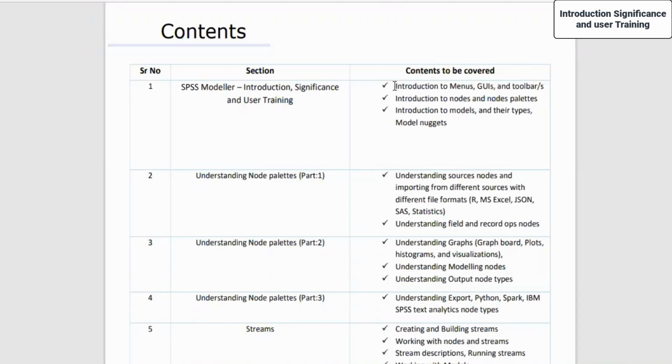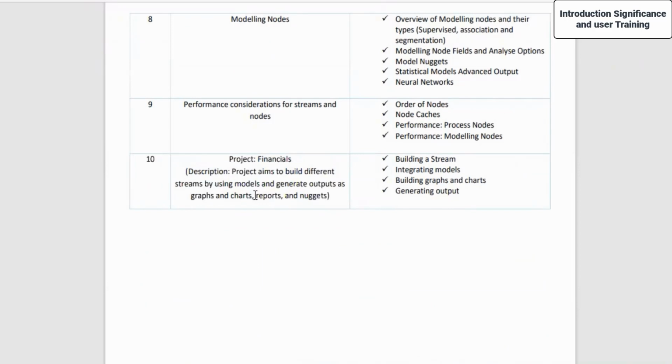Out here on the contents to be covered, we'll be getting introduced to menus, graphical user interface, and the toolbars. We'll also be getting introduced to nodes and node palettes, introduction to models and their types, and model nuggets. Now, what are model nuggets? Something I'll show you on the software itself. I'm yet to launch the software. So that's the session for today. So fine, let us quickly launch the software then.